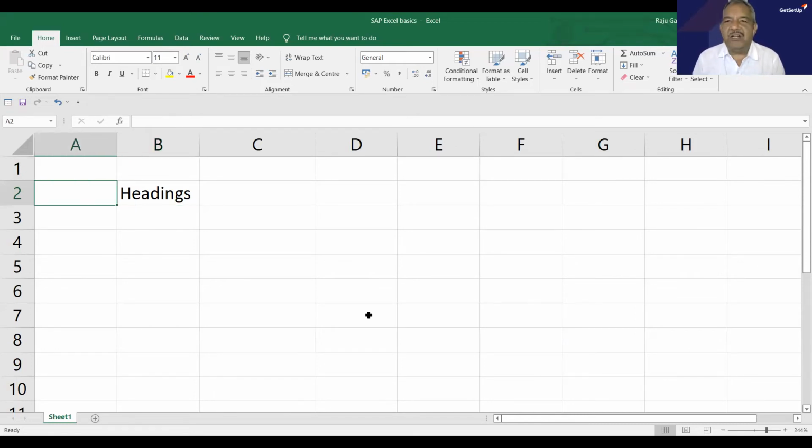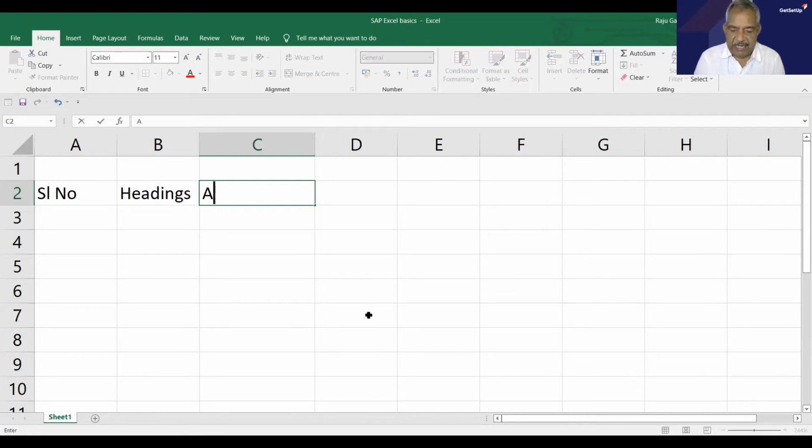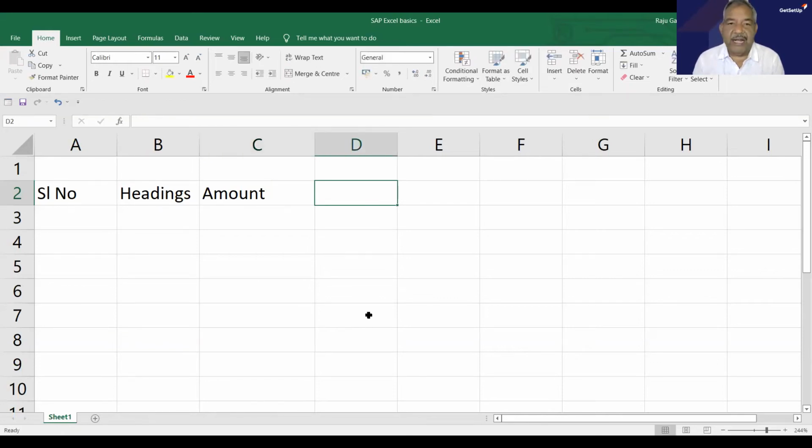So now I am on headings. Before that, I forgot I want to write serial number. So I press the left arrow key and just type here serial number. Done. Now from here, after headings, I want to write amount. So I write here amount. And now I want to go ahead and fill in the details.